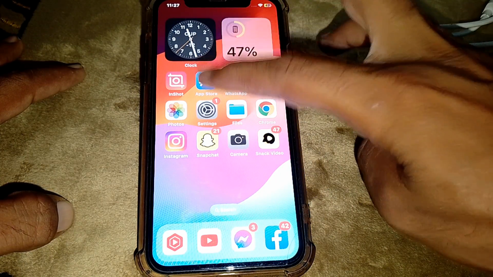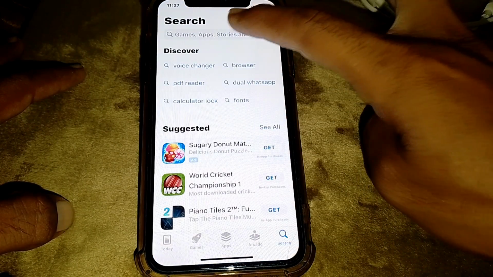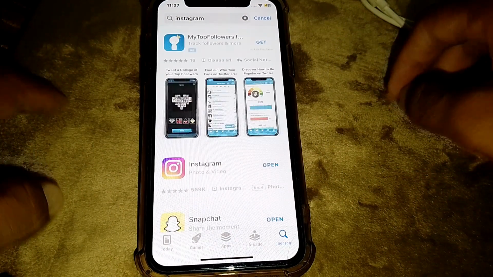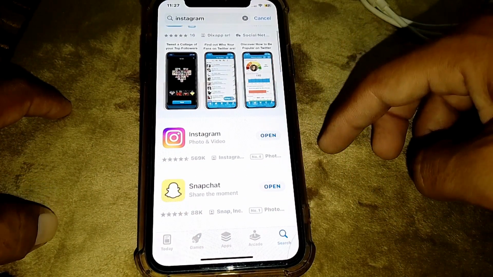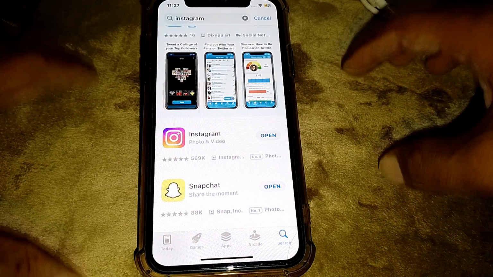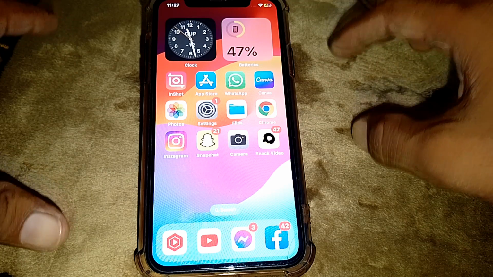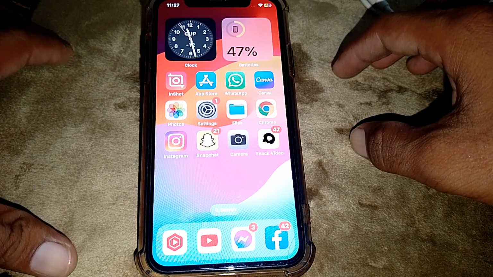If it's still not working, open the App Store and search for the app. Just simply search for Instagram and make sure that you're using the latest version of the app. You have to update your app if it's showing Update here, and after that check if it's working or not.